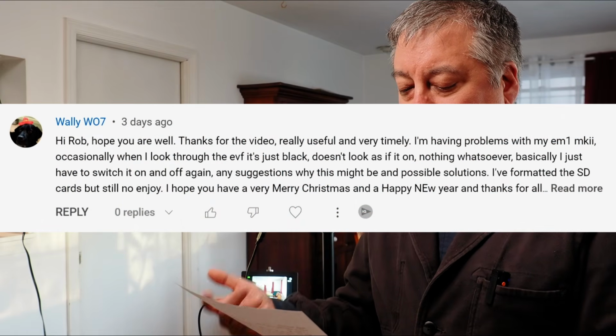Alright, now another question I think I can do is, I'm having problems with my EM1 Mark II. Occasionally when I look through the EVF, it's just black.